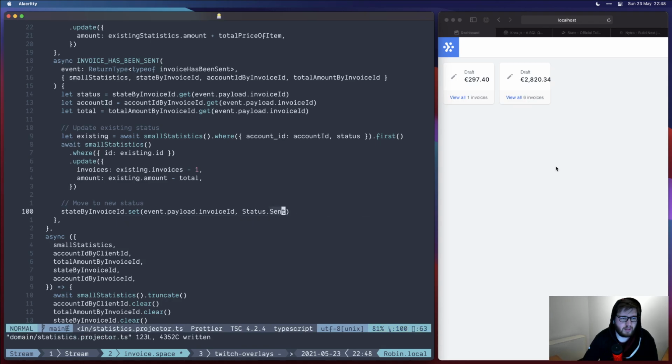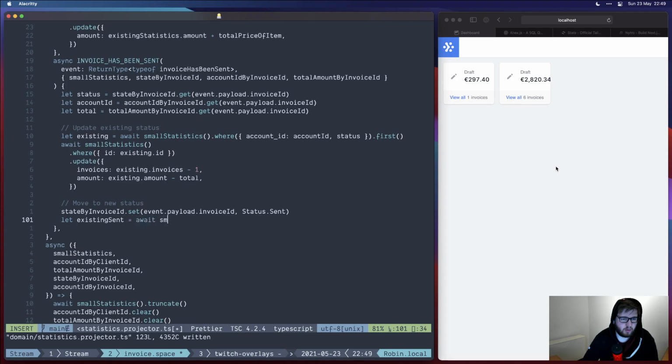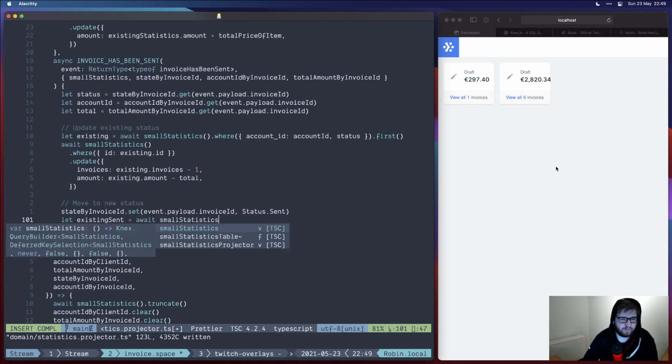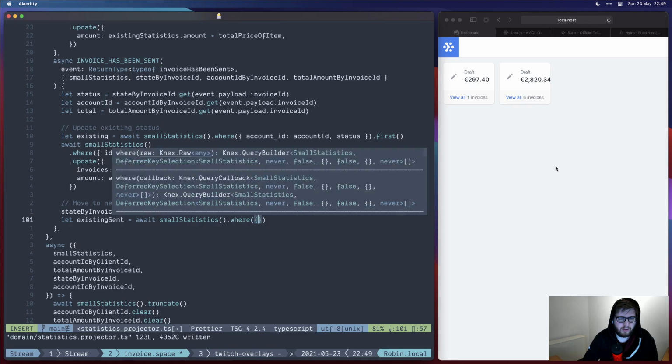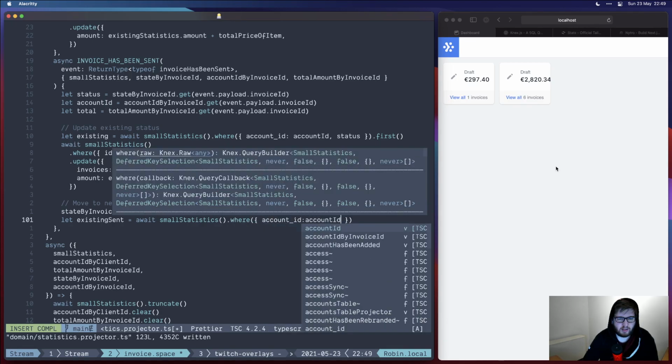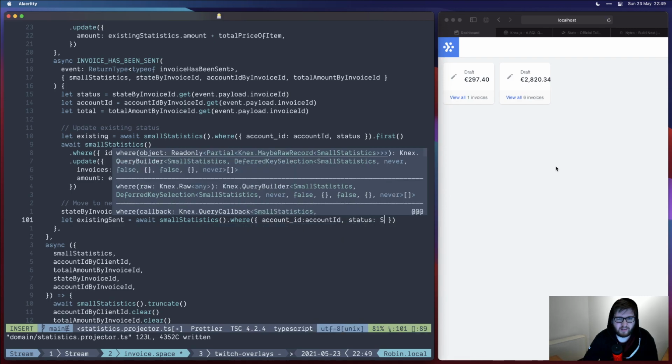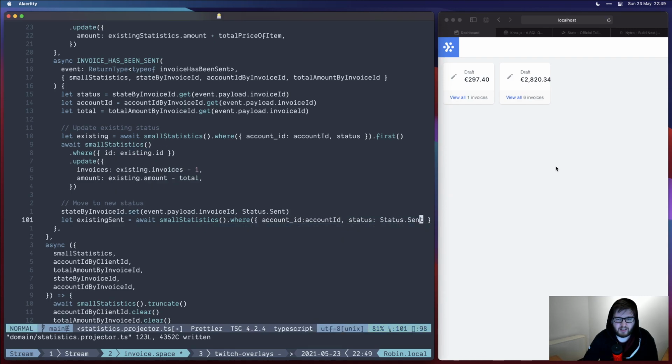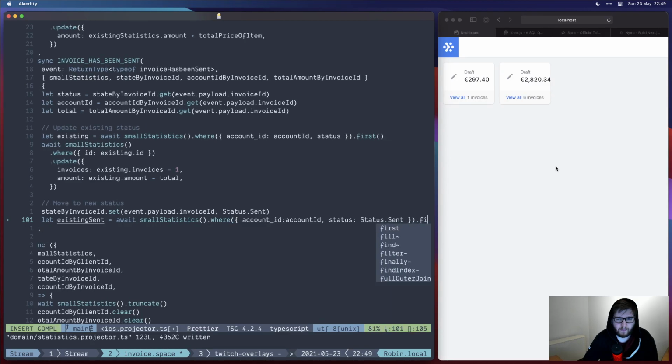Good. And now we need to find or update a new thing. So existing sent: await small statistics where account ID is gonna be account ID, but status is gonna be status.sent, first.